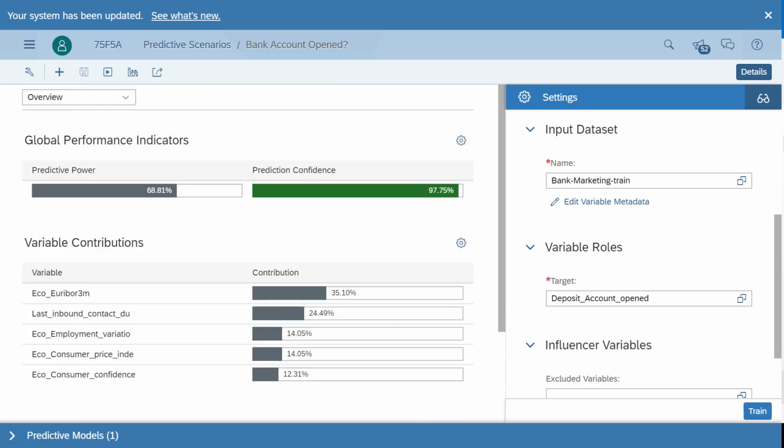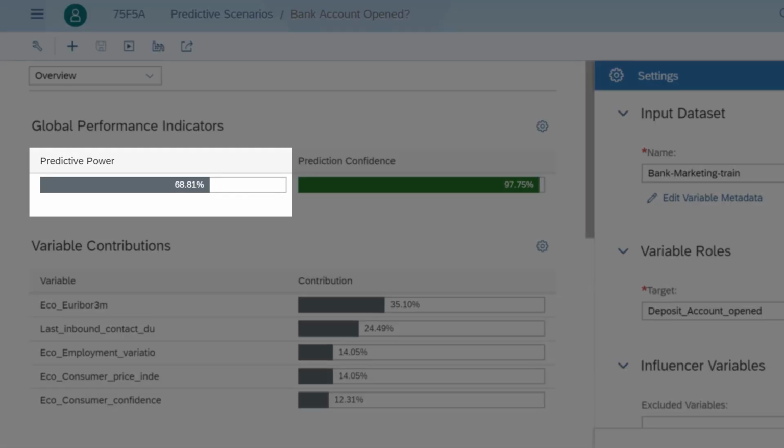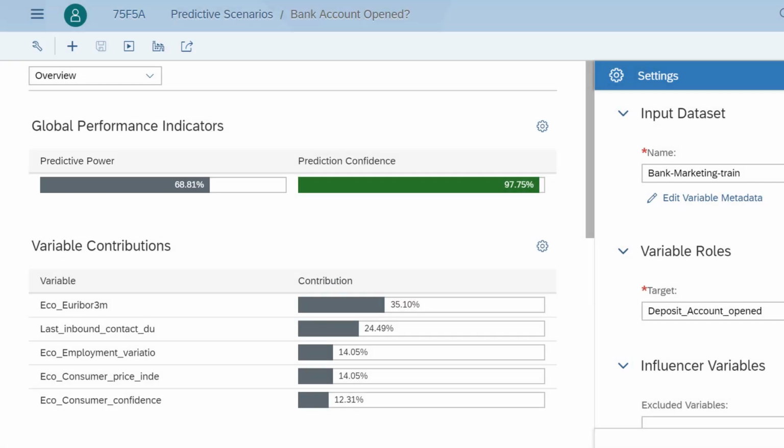Once the training phase is finished and you don't have any errors, you can evaluate how much you can trust the prediction and also study the characteristics of customers who are most likely to open a deposit account. Let's have a look at the two performance indicators. Predictive power tells you how well your predictive model detects customers who will open a deposit account. The closer it gets to 100%, the better. With 68.81%, your predictive model is pretty good, so we can move on to look at the next indicator.